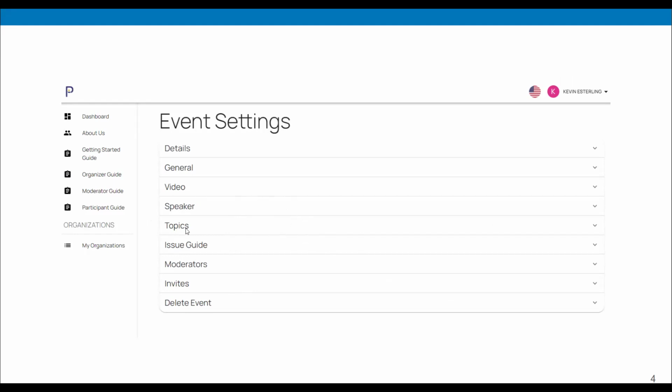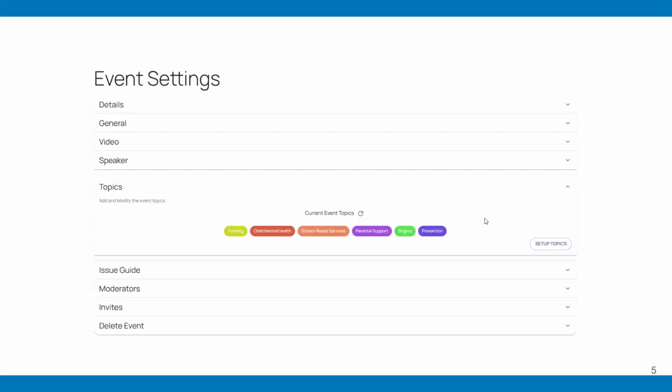And one of the settings that you can choose is this one here that says topics. And so when you click on that and expand it, it creates an area where you can actually set the discussion topics that you want to cover at your upcoming meeting. So this was a meeting that I hosted on K through 12 mental health services. And you can see the topics I created were things like funding, parental support, stigma, prevention, and so on.